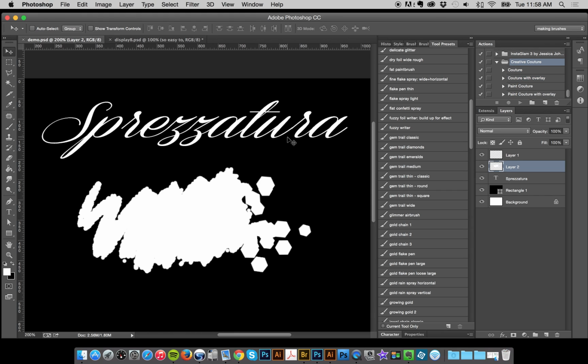What I like about the Creative Couture line is that it was a little bit easier on the actions, and it's nice because I was able to create these effects with a bit fewer layers, so it's less for you to go through. So basically, it works really the same, except the styles are just totally different.